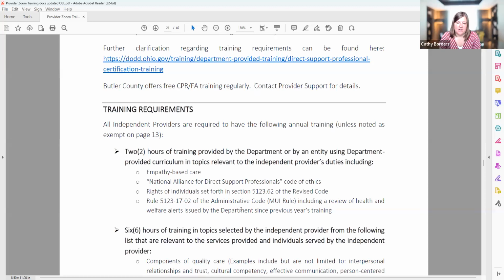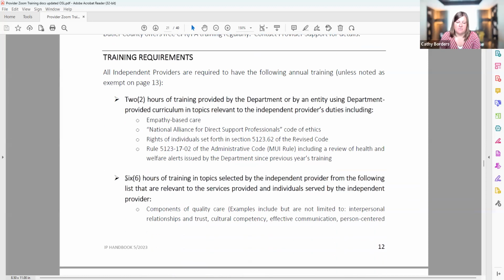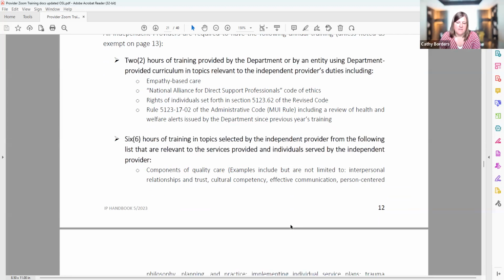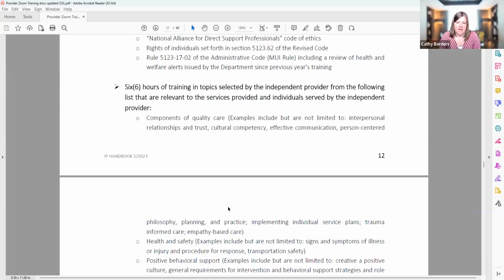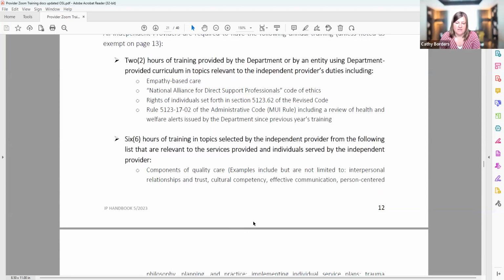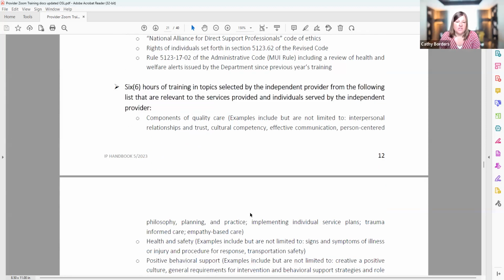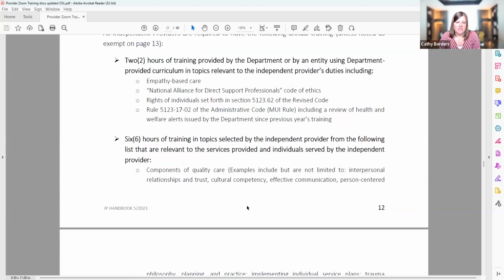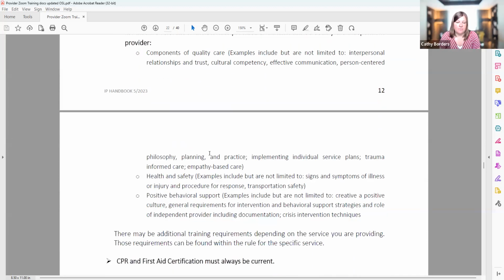That is listed here. And then the 6 hours is where there's some flexibility. There are 6 hours of trainings on the My Learning app, or you could substitute things that you've done, like the MUI training Butler County provides, or some guardians have, if you're completing guardianship training hours, you could count that here as well. There are different categories that those would want to fit into.